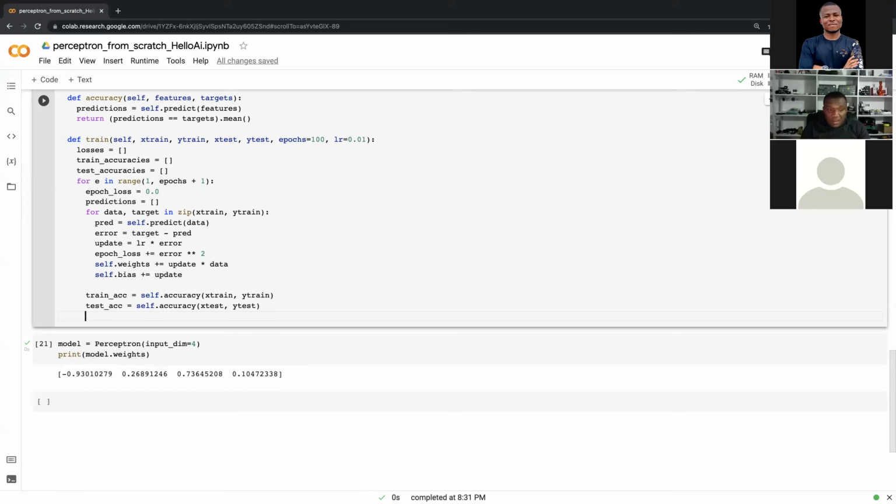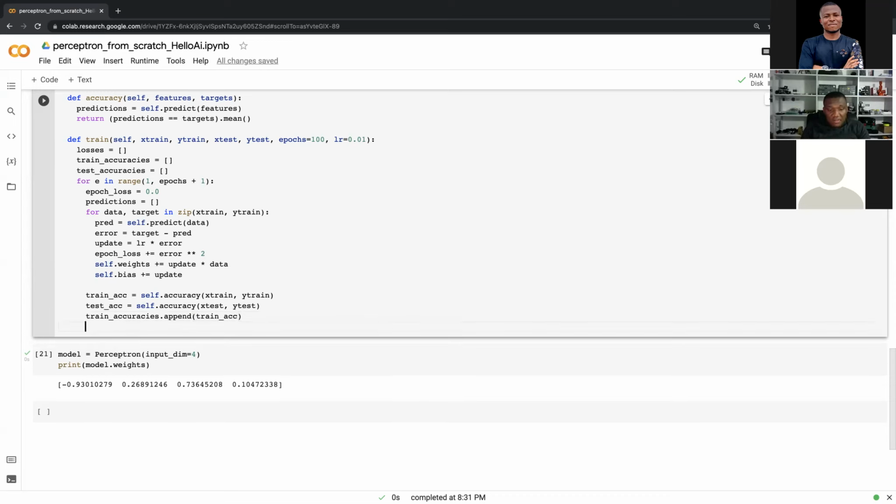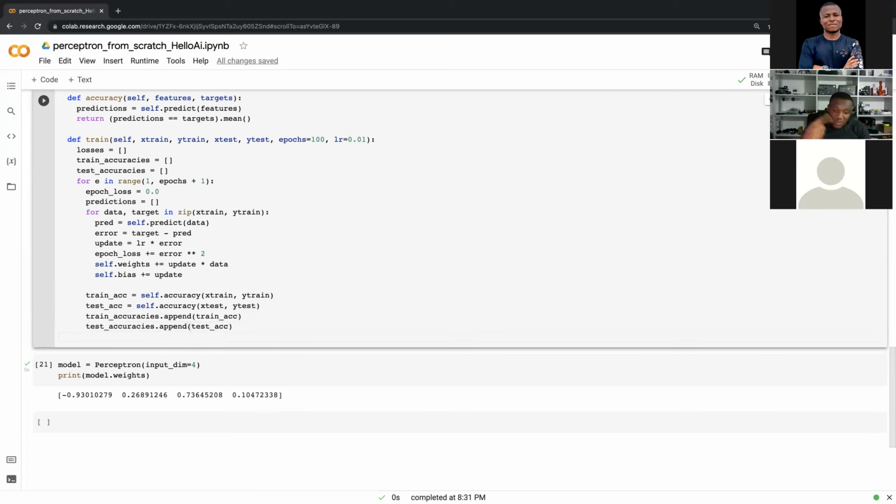So I'll say train accuracies dot append the train_acc that we have calculated. And then we also say the test accuracies dot append the test accuracy, okay? And then finally, we append the epoch loss to the losses list, because we're also interested in seeing the losses over time. So we say losses, which is the list we created up there. We append the epoch loss to it.